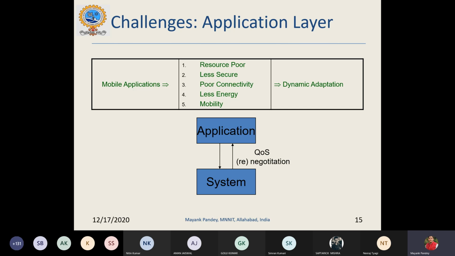We know that mobile devices are going to be resource poor. Not nowadays, they've got good smartphones and all. Less secure, vulnerable because of wireless connectivity. Poor connectivity and mobility are related: you may get the connection, you may not get the connection if you are moving. And the biggest issue is energy, because they are battery operated most of the time.